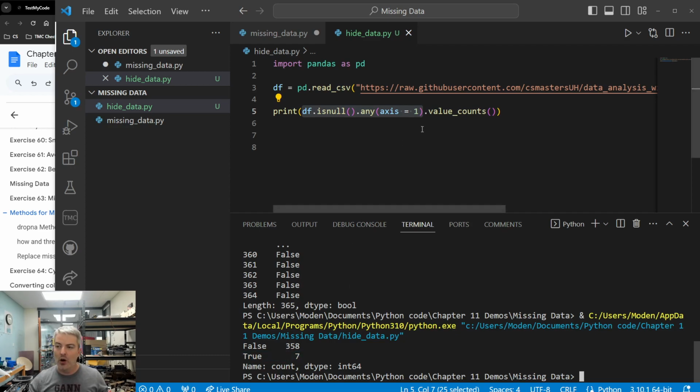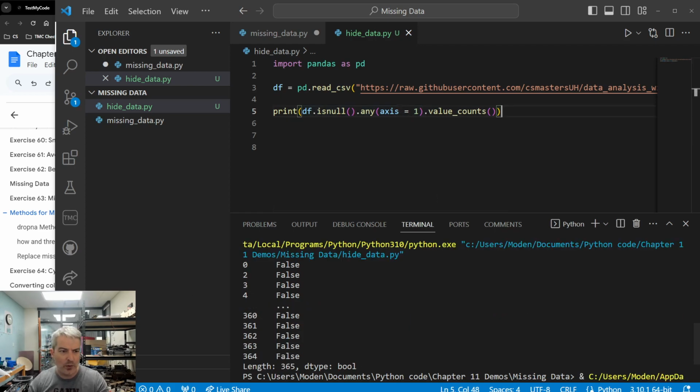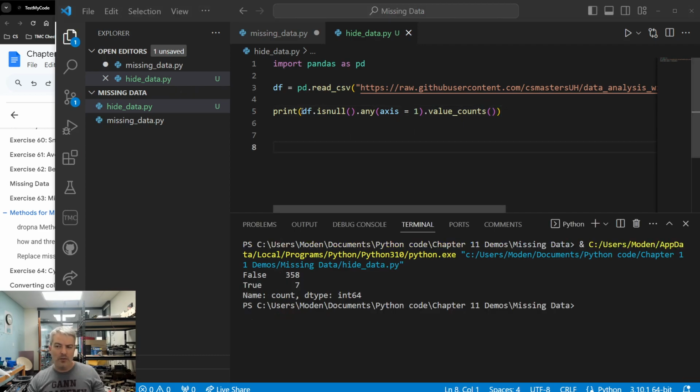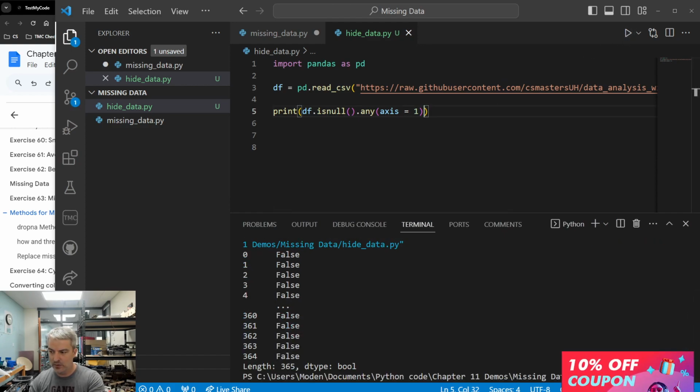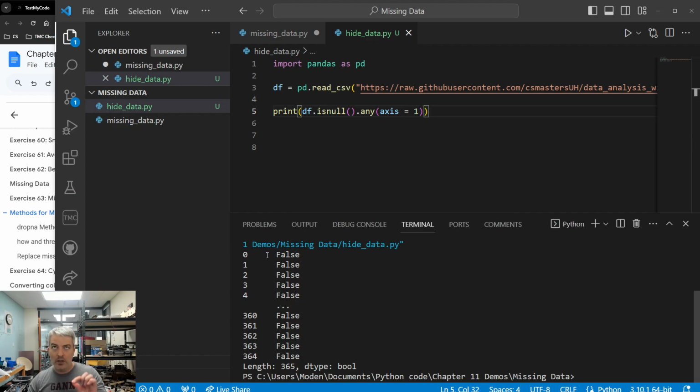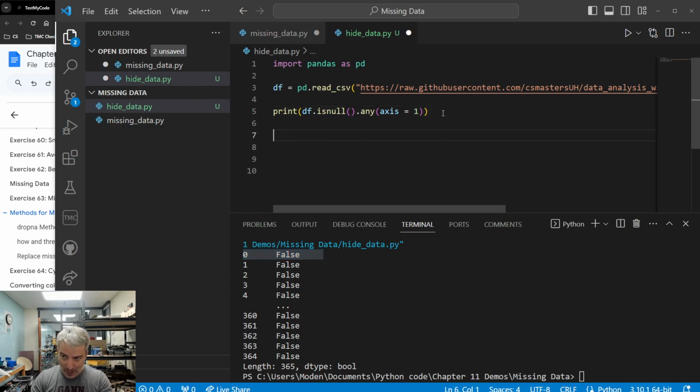Okay, with all that, I know that's a lot. Trying to see if we could break this down a little bit more. Just to come back to this: is there a missing value in row 0? No. Is there in row 1? No. Rows 2, 3, 4? No, no, no. We can then apply this mask to our entire data set.